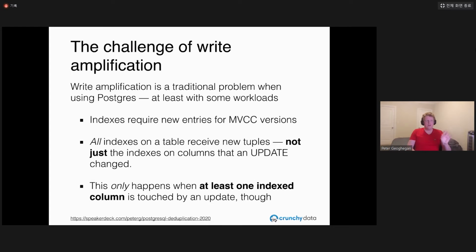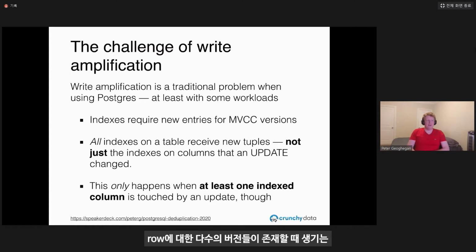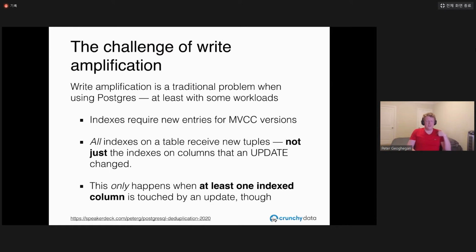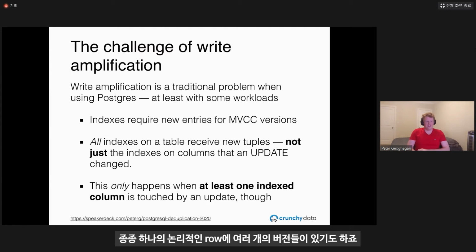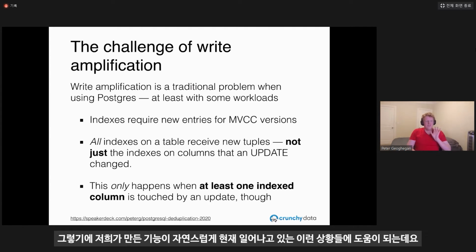So this design also ameliorates some of the problems that we have when we have multiple versions of a row. So we have multiple entries in the index sometimes, so there's not one logical row for each entry in the index. Sometimes there are multiple entries in the index for only one logical row, of which multiple versions exist at the same time. So this naturally helps with the situations where that occurs.